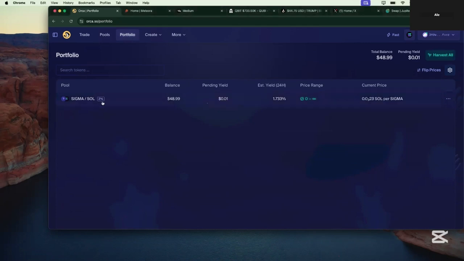So okay, this is Sigma. Right now we have 1 cent, and I don't know how long ago, probably like 5-10 minutes. Obviously, in this case, I would deposit more since this is low.